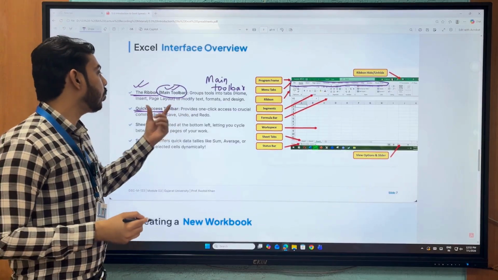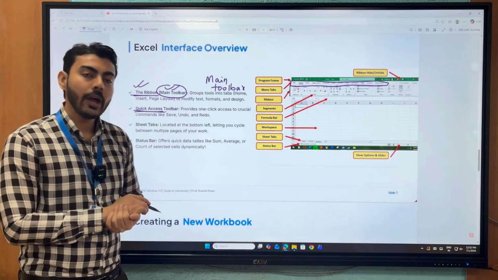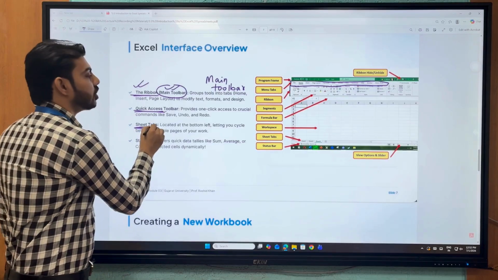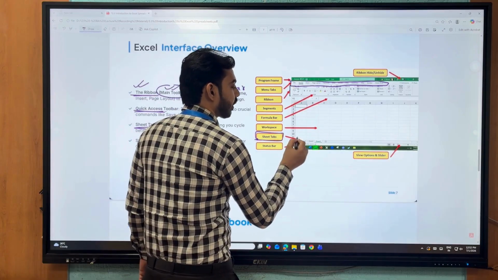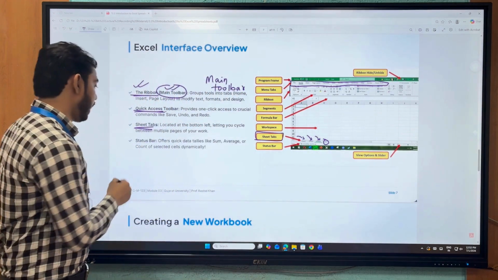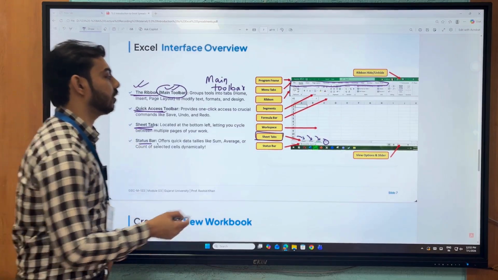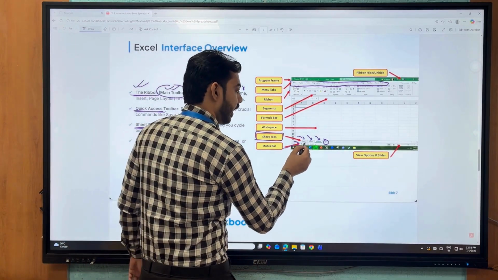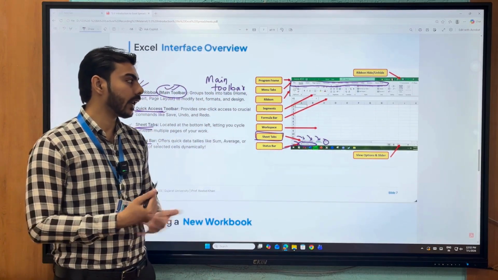Second comes the quick access toolbar. It provides you one-click access to save, undo, redo. All these are in the quick access bar. And then comes the sheet tab. Here you can see sheet 1, sheet 2, sheet 3, and you can add more sheets. And then the status bar, it offers the status. Here you can see at the status bar, accessibility: good to go. So it will show you the status of your current Excel document.